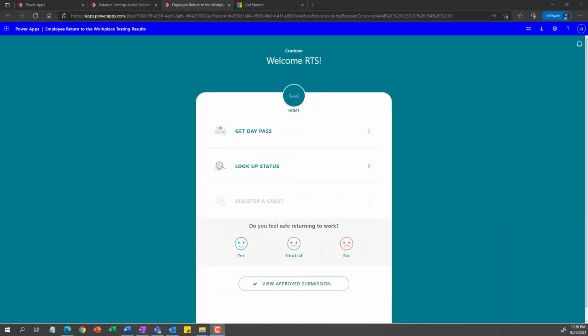Let's begin with the employee application. We have several options on the screen. Get the daily pass, look at the status for a facility, also add the sentiment for how I feel coming back to the office. Also, we can see the approved vaccination tracking, the ones that we have submitted previously.